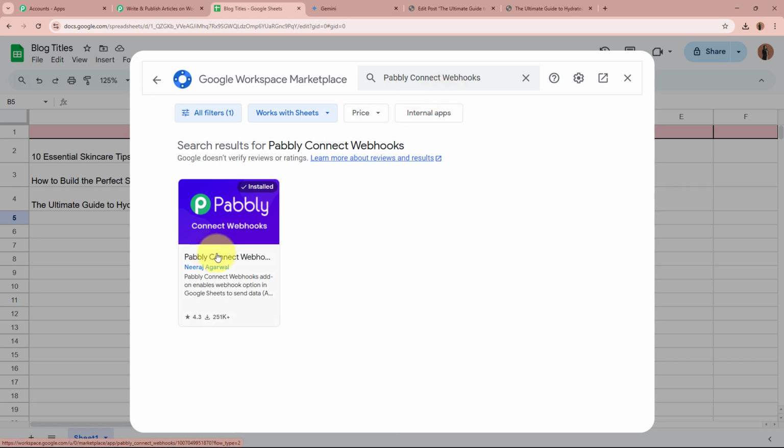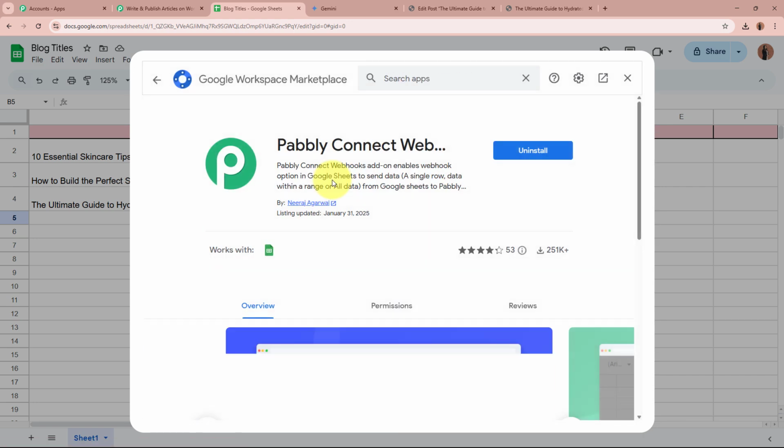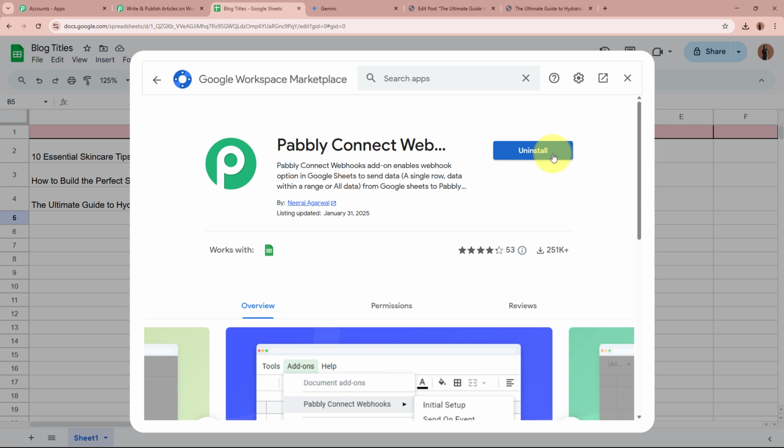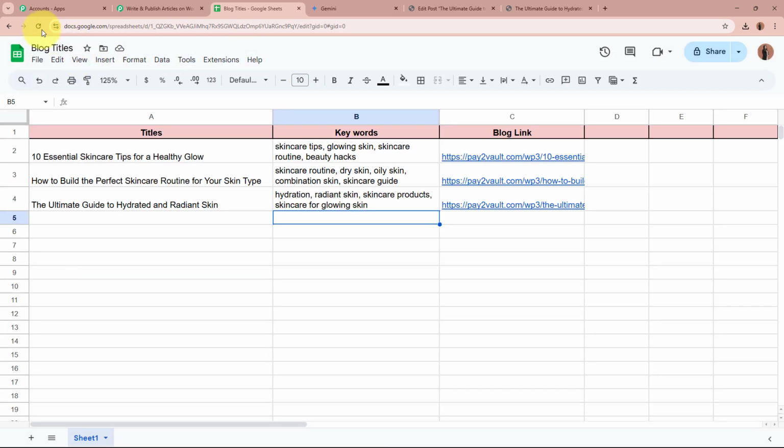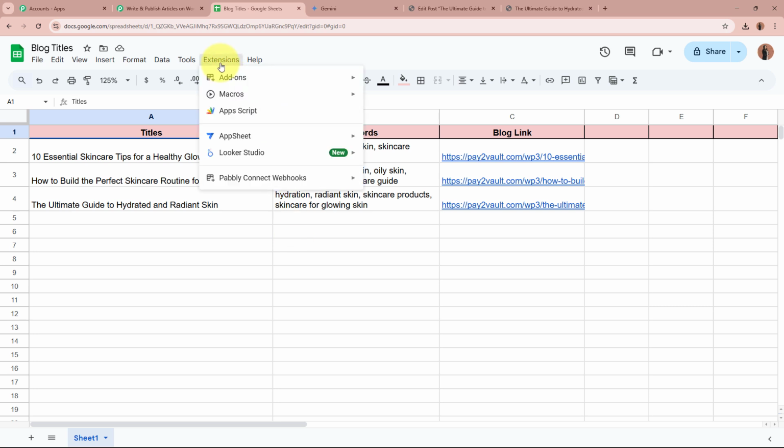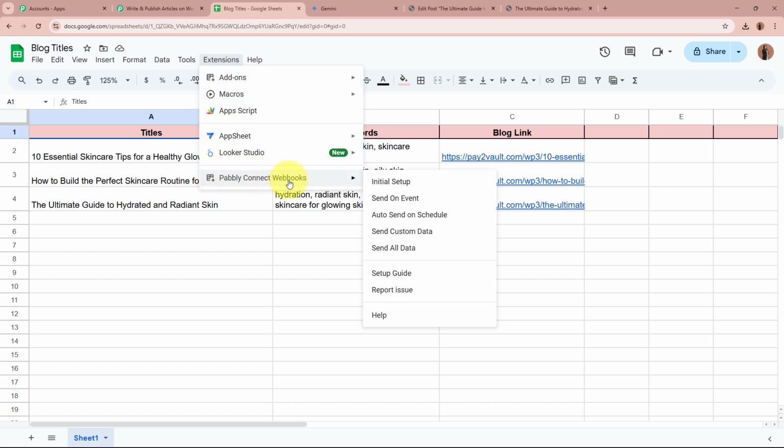As I've searched for Pabbly Connect webhooks, you can see that I have already installed Pabbly Connect webhooks. If you have not installed this, please do install it. It will help you to create a connection between Pabbly Connect and Google Sheets. Okay, so as I've already installed this, I'm going to go back and refresh this page. Now that I have refreshed the page, we're going to go back to extensions.